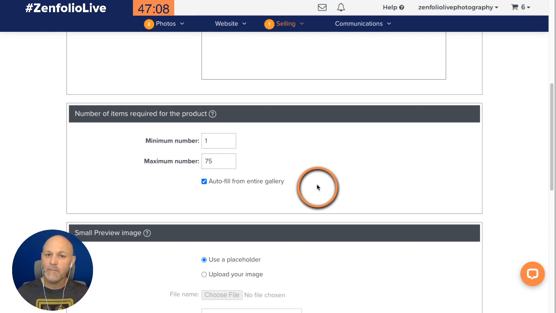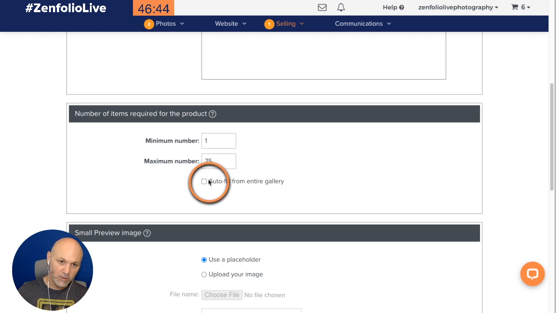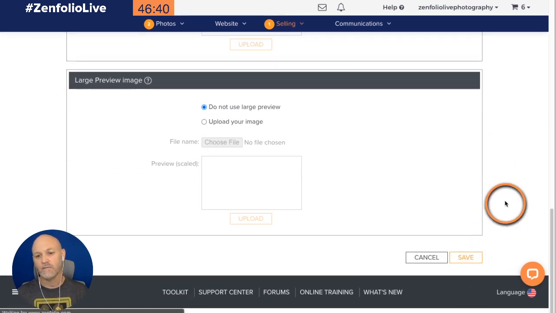Now, I left the minimum number set to 1 because if their gallery only has 50 or 20 images, I'm not requiring that they have 75. I'm just saying they can use this for up to 75. And the autofill from entire gallery is going to take everything in the gallery and apply it. If you forget to check this little option, they have to manually drag everything in. Usually they're not very happy about that. So we're going to go ahead and just grab that and go down here to the bottom and click save.